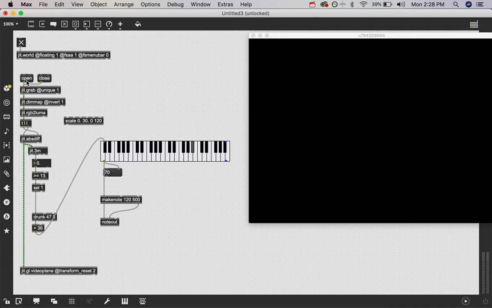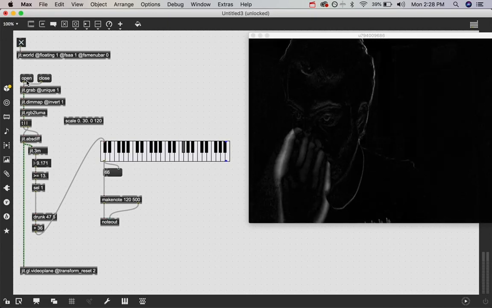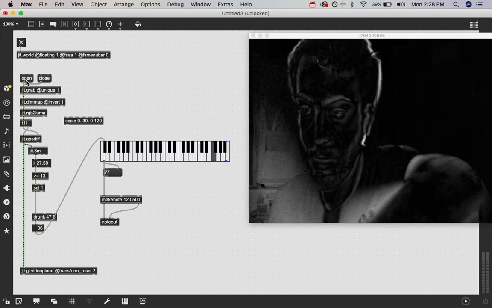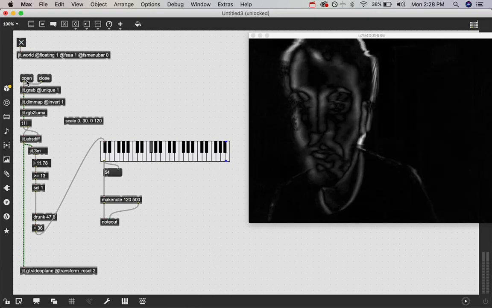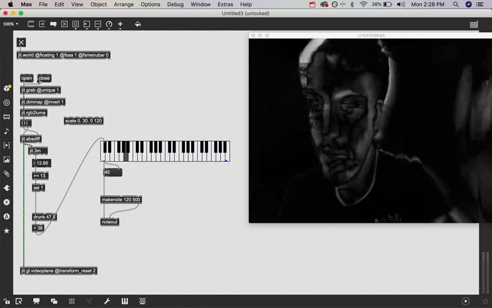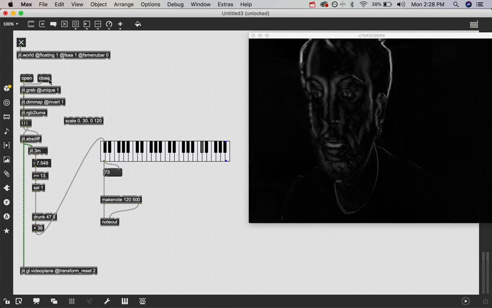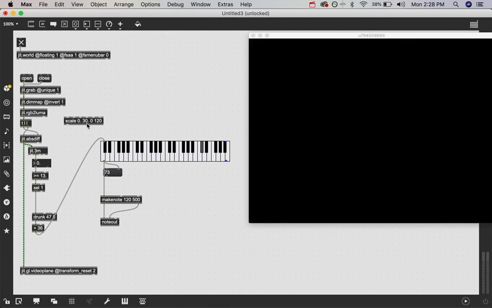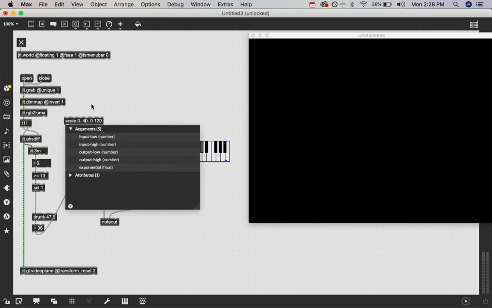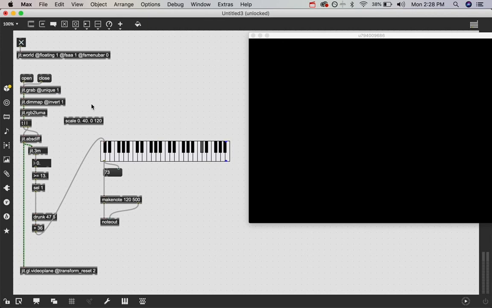If I turn the webcam back on and start moving, you'll see that this number range that we're getting is all over the place. It's not any one specific value. It's going between 0 and like 38. So it's kind of an arbitrary value range. So you kind of have to just test and check like I was just doing to figure out what you want to throw into your scale object.